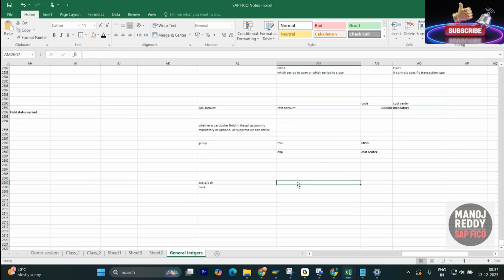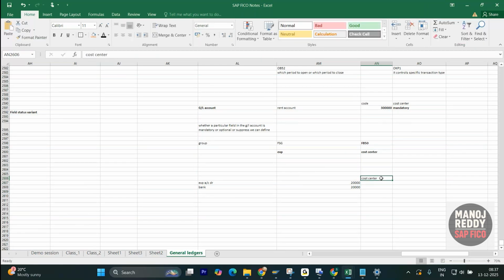Now, when I am posting 20,000 and I am not entering the cost center field for the expense, will the system allow me to post the transaction? The answer is no. In FB50, when I try to post this transaction without giving a cost center, the system will not allow it, because in my field status group I have defined the cost center as a mandatory field.